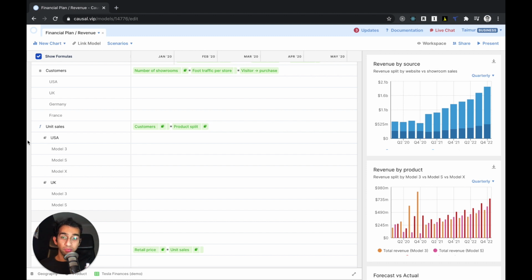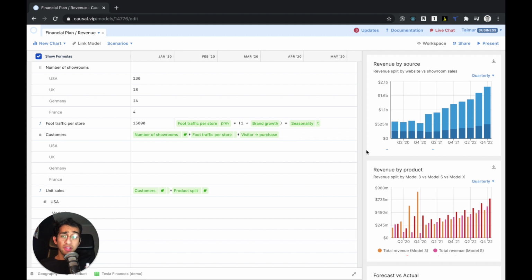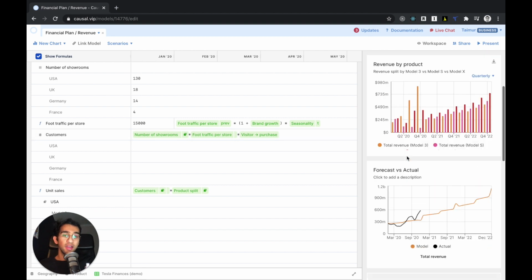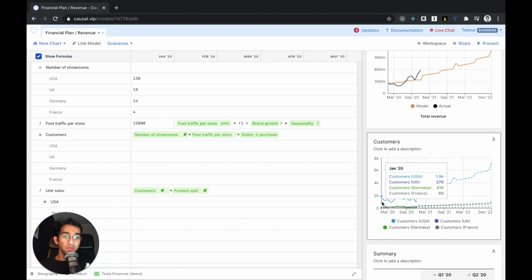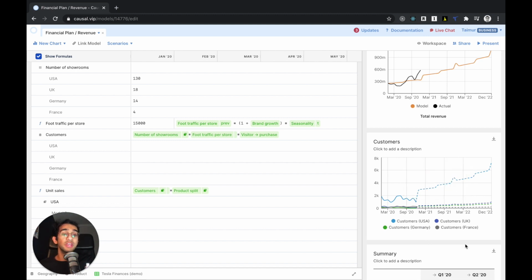The other cool thing is that you can actually connect your Causal models directly to your data sources. You'll see the customers variable here has a little data icon. If we check out our chart for our customers, you'll see that for the first few months we have a solid line, and that's where Causal is pulling in the actual historicals for the number of customers in each country. And then going forwards from December onwards, you'll see a dashed line, and that's where Causal is using this formula to perform a forecast. And so in this way, we combine your actuals with your forecast in a really easy way.